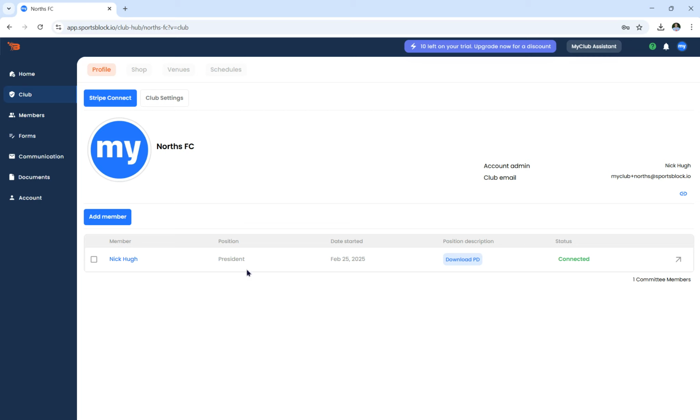Now you'll notice down the bottom, I'm listed here. This is not all of our club members. This is our club admins and committee members. So I'm listed as the club president of Norths FC. We can put in things like when I started in this role. We can put in a position description as well, which I can download, and I'm going to do just now. And we can see that my status as a member is connected.